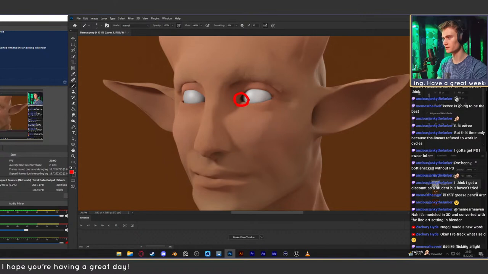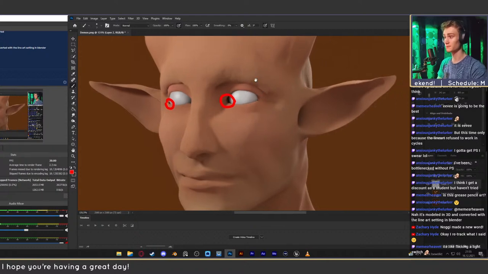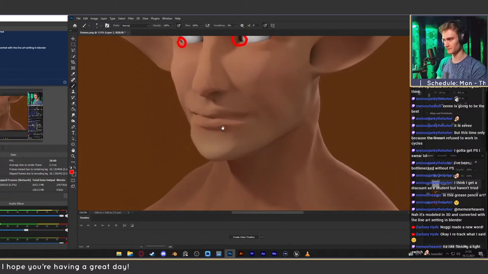So we have a hole right here. Same here. It's kind of not sticking to the eyeball. So that's one thing you can probably fix. The lips, as we said before, are somewhat missing depth.